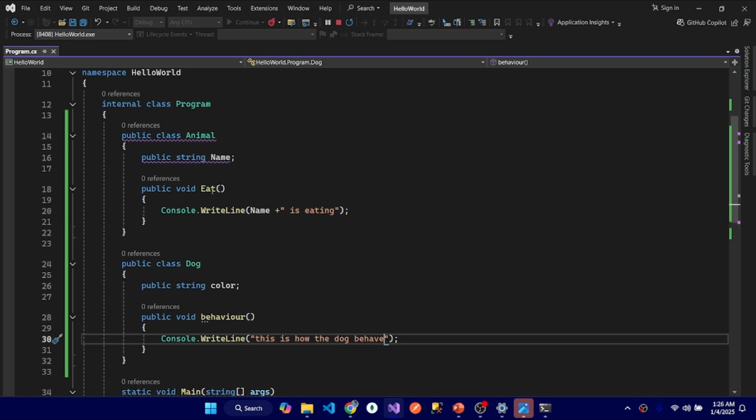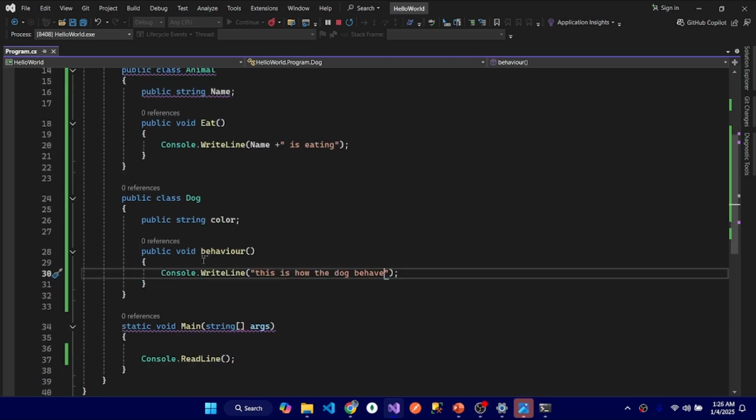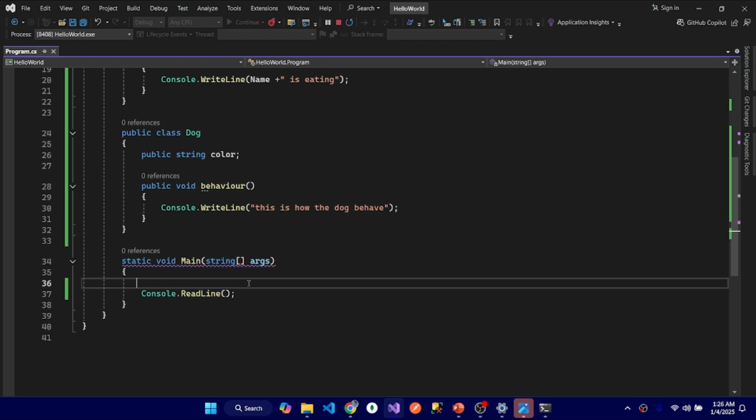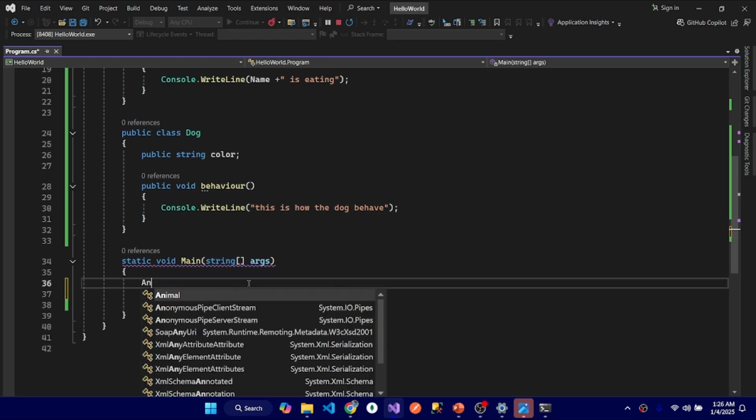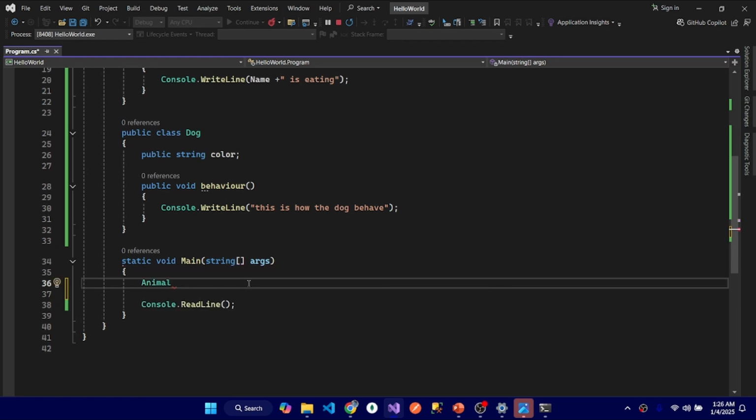Now I have two classes called animal and dog. Now let's create objects for each of these classes. As animal, the object name is animal1.